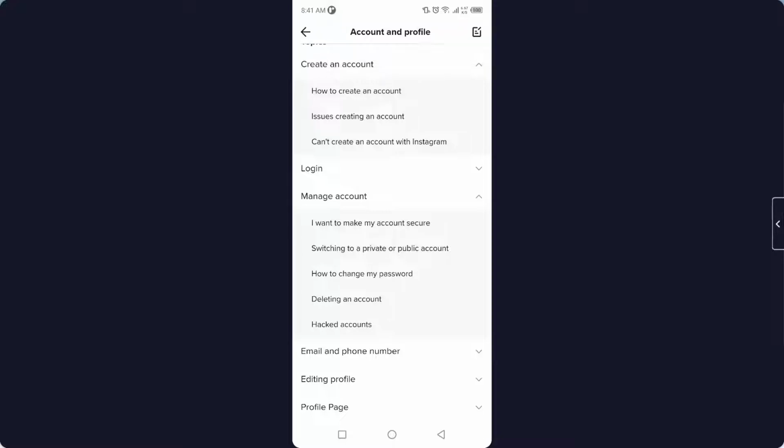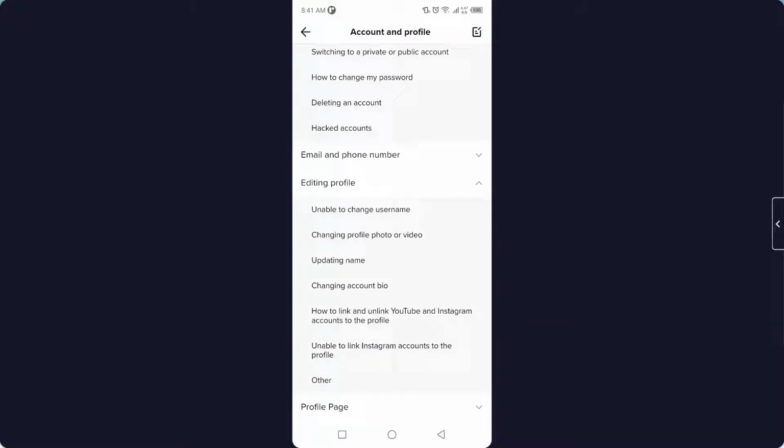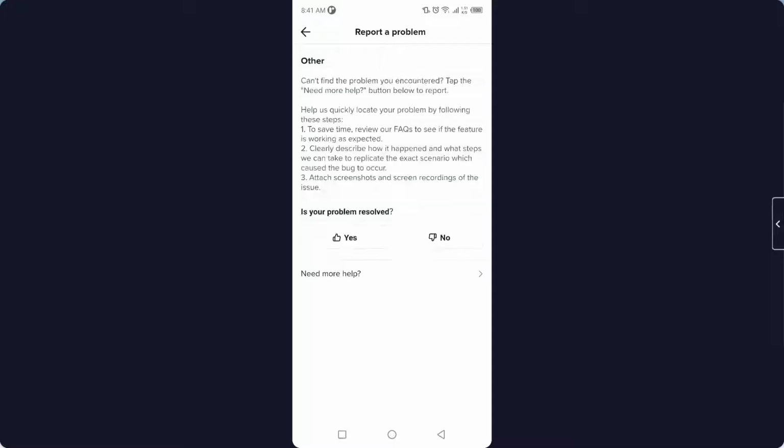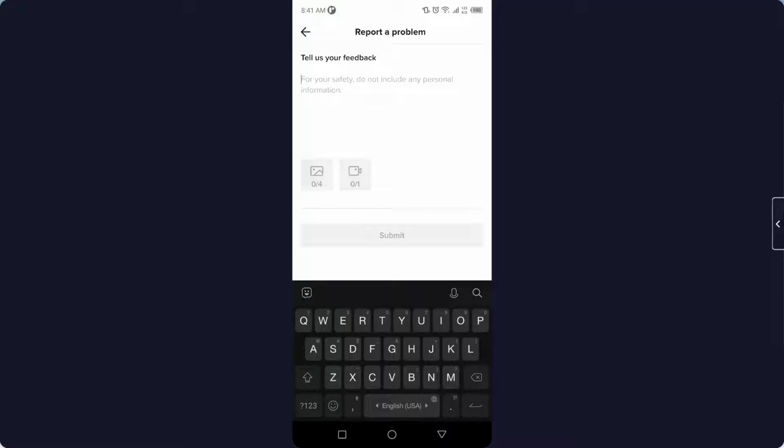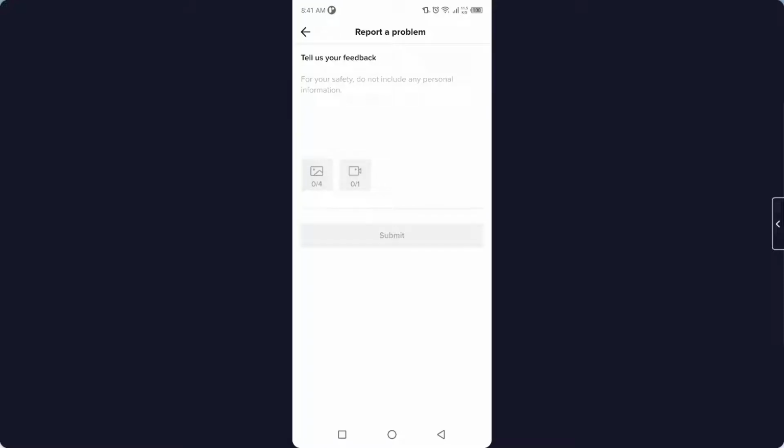Here you simply need to click on editing profile and click on other, and here you need to mention to the TikTok team, click on no first and click on need more help, and here you need to mention to the TikTok team that I want to change my date of birth. Here you can attach a screenshot as well, and the TikTok team will contact you within 48 hours and help you change your date of birth.